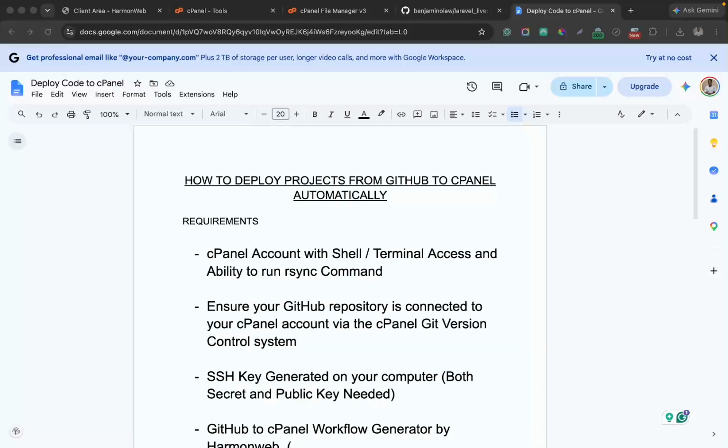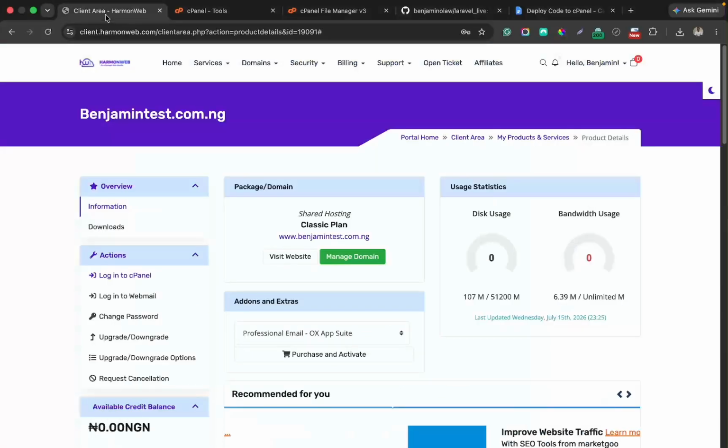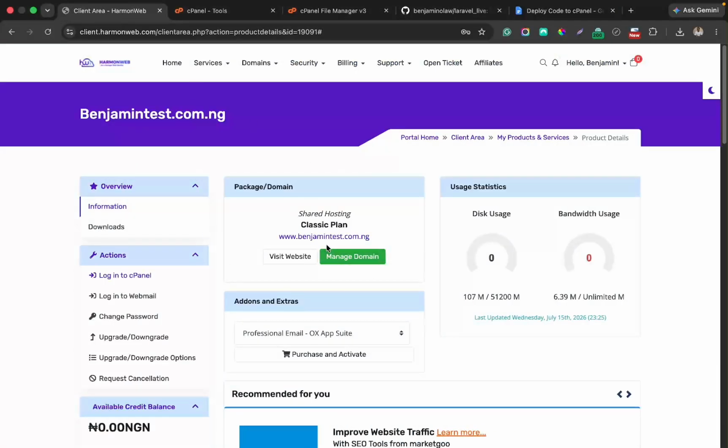There are some basic requirements for this to work. First is that you want to ensure that your cPanel account has shared access and can run the rsync command. I am using a HarmonWeb shared hosting account here, which I will be using for this tutorial. You can have your hosting provider confirm that you have these two available in your hosting account, although some hosting providers do not support this feature, but it is fully supported on HarmonWeb shared hosting accounts.